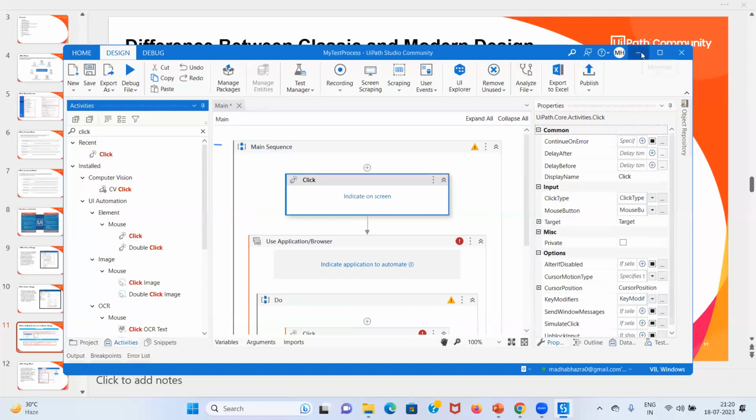Any questions? Yes, I have one doubt actually. Yeah, sure. Is this classic and modern design related to what you told us last session about the evolution of RPA, that RPA 1.0, RPA 2.0? Is it depending on that, that the design versions were differentiated from each other?